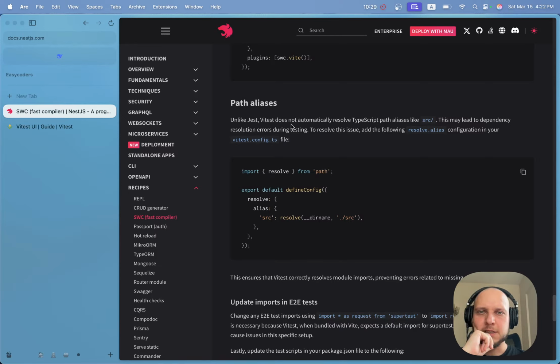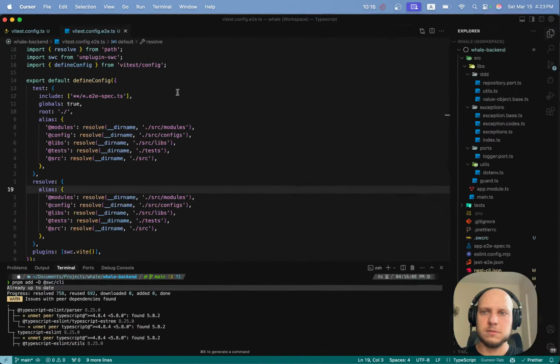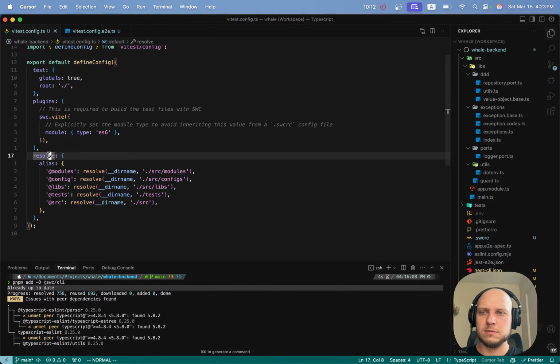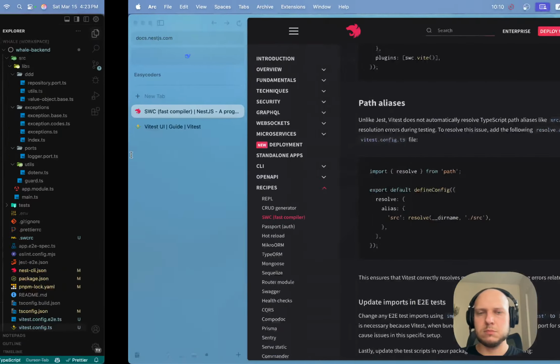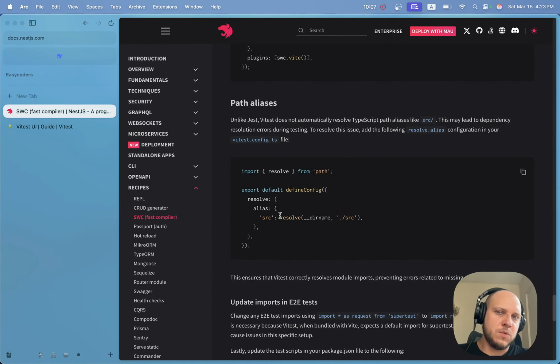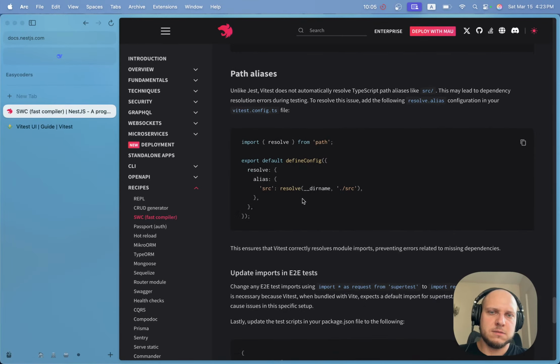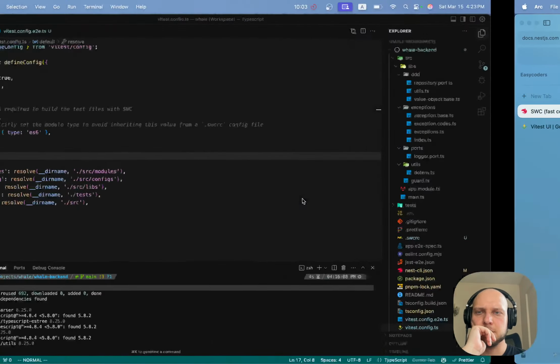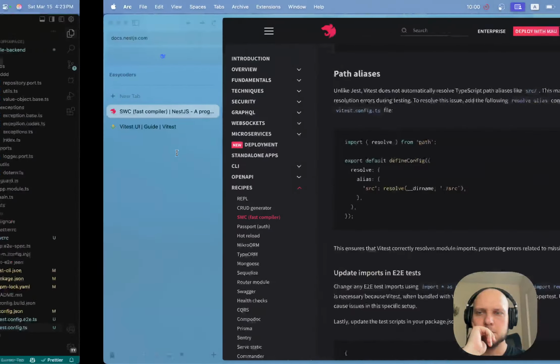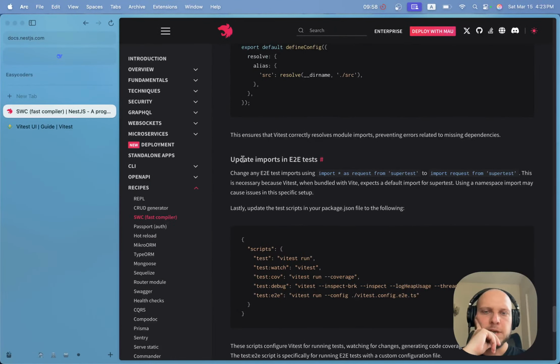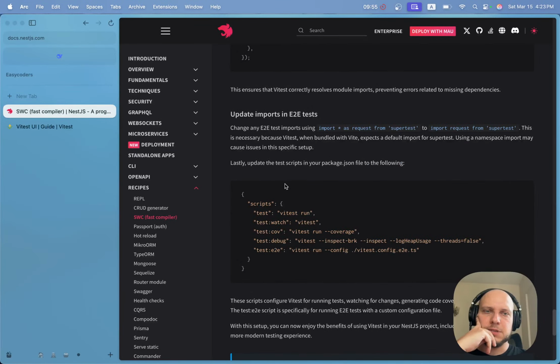Unlike jest, vitest does not automatically resolve TypeScript path aliases like src. This may lead to, okay. To resolve this issue, add the following resolve.alias configuration in your vitest config.ts file. But we have it already. Resolve alias. Why do they put it twice here? I don't quite understand. Export default. Okay. Anyway.